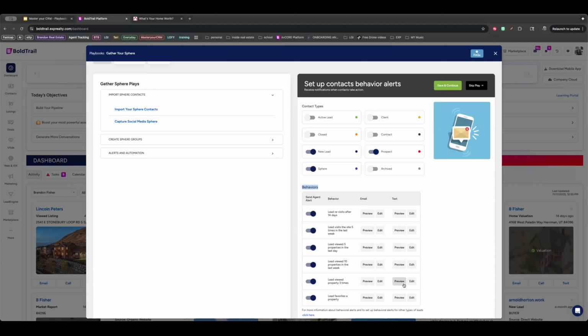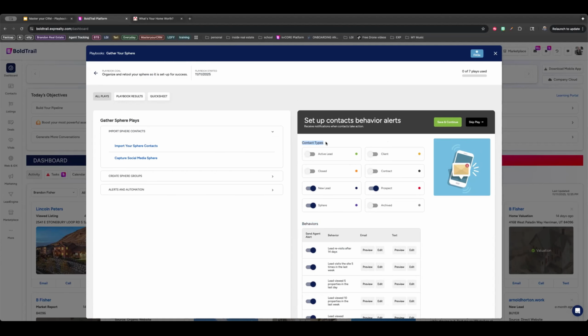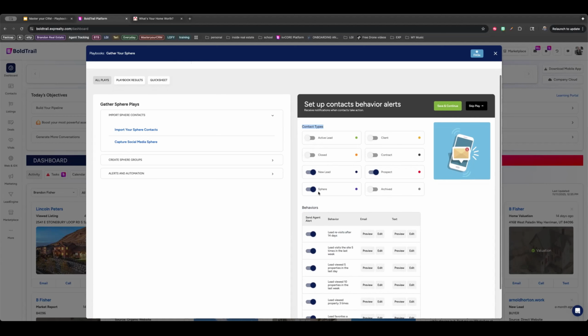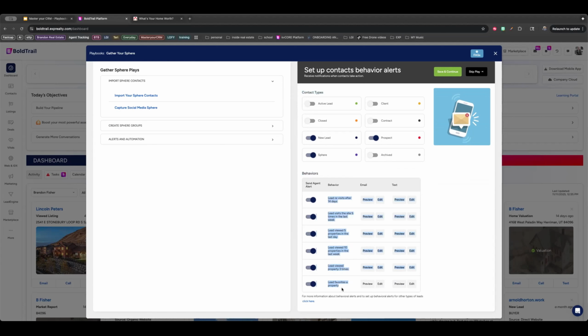What will happen is the behavioral automation will recognize these behaviors and it will email and text those contacts on your behalf automatically. Now, the way it will do that is based on these contact types that you have turned on in the system. So anybody who's a new lead, a prospect, or a sphere who takes any of these actions that I have turned on will get one of these emails or one of these texts, actually both. And now you can preview what it says.